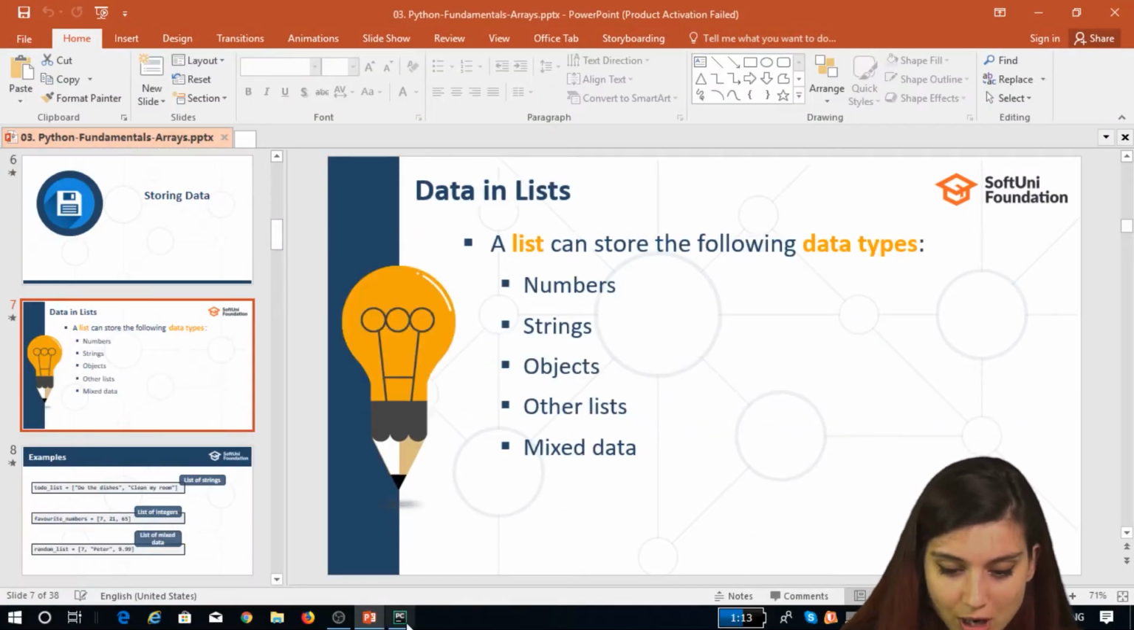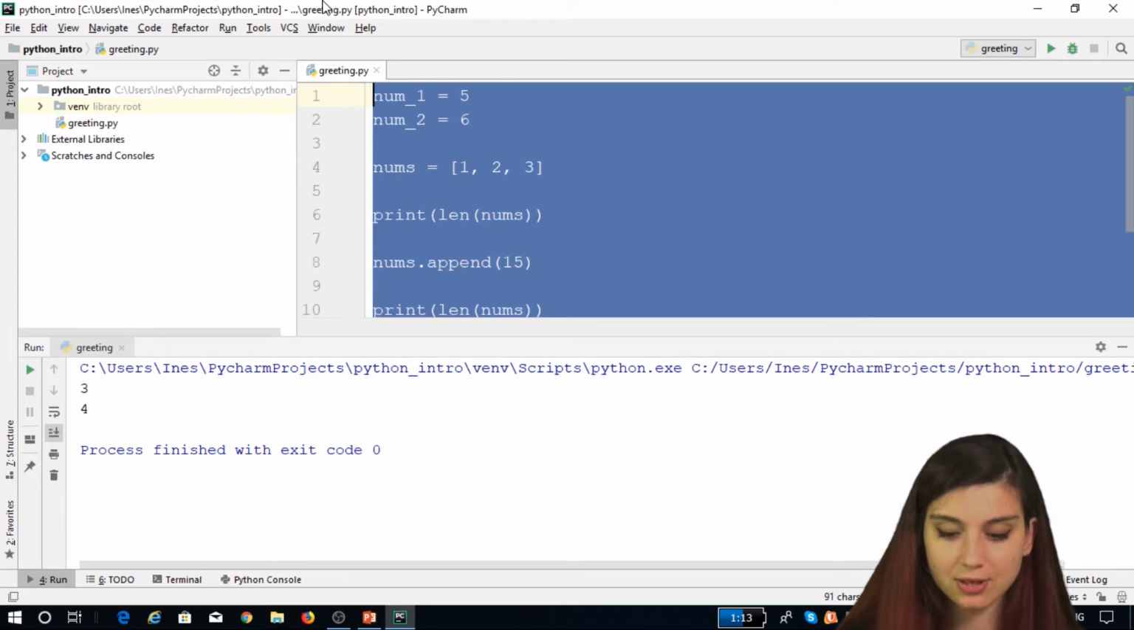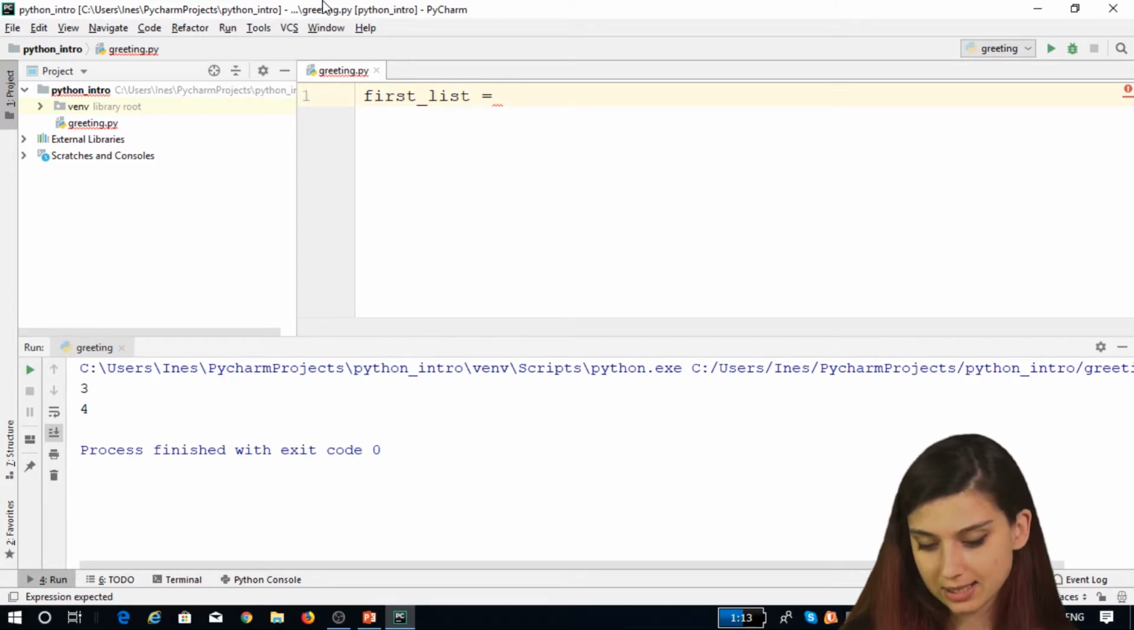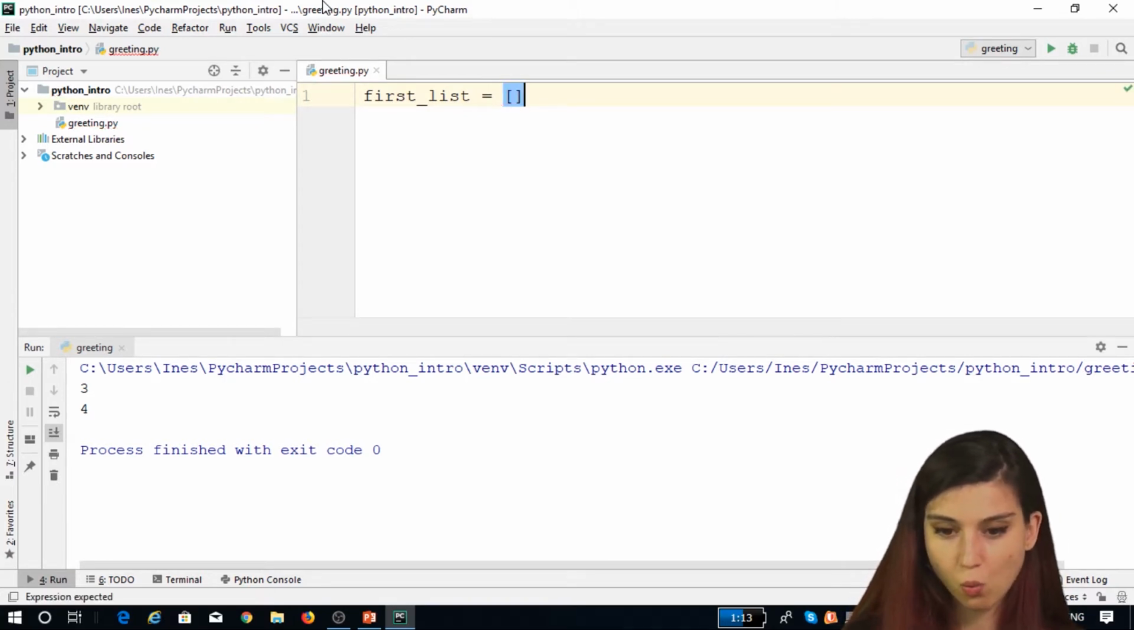What? Yeah, we can do that. If we go to PyCharm and say something like first list is equal to, let's say, numbers 1 and 2. Okay, I say 1 and 2. This is my first list, okay, with 2 elements, with the length of 2.